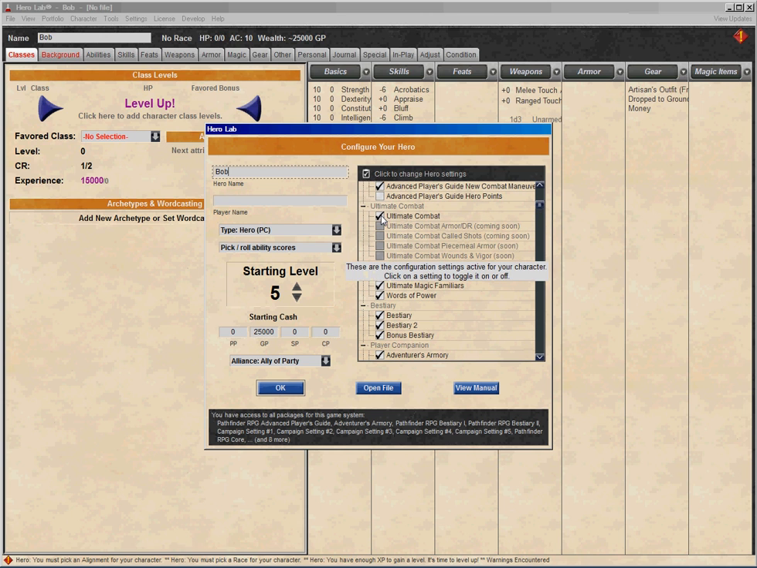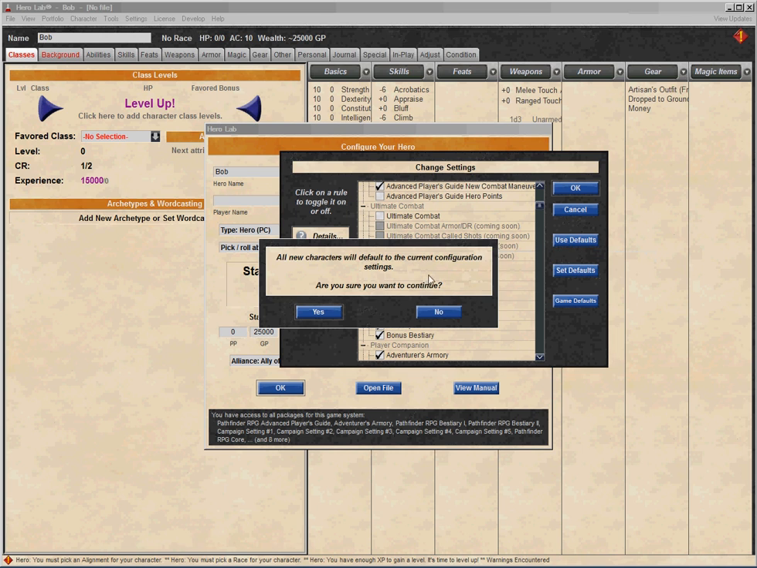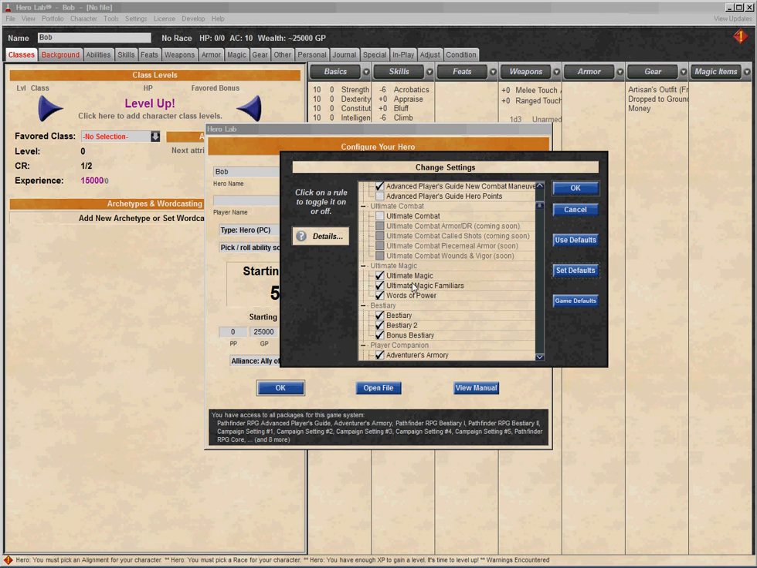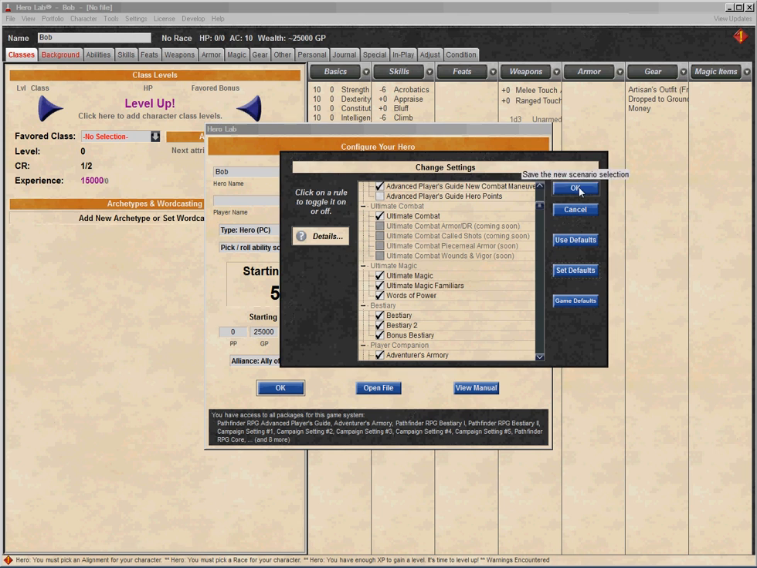Let's say that we want to change one of these, like we want to unselect Ultimate Combat. Another screen will pop up that gives us a few options. We can set the defaults here. So if I click, you get a pop-up screen saying yes, I want to do that. Now every time I create a character, what I've selected in here will be used for that character. So that'll be set as the default. I want to reselect that though, because I want to use that one. So we're going to set that as our default, and we're good to go, and we'll just select OK.